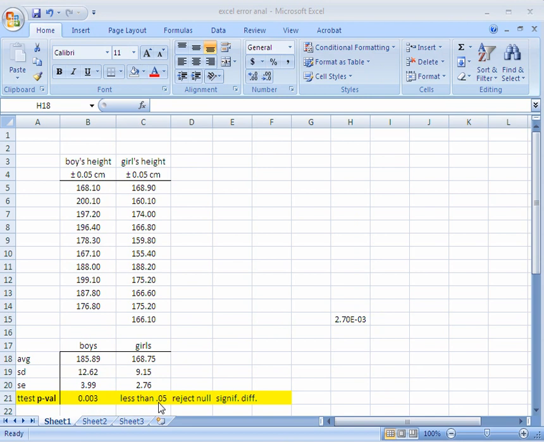Since 0.003 is less than the p-value of 0.05, you reject the null hypothesis, stating that boys' heights and girls' heights are the same. Therefore, there's a significant difference between the height of boys and girls in the class.